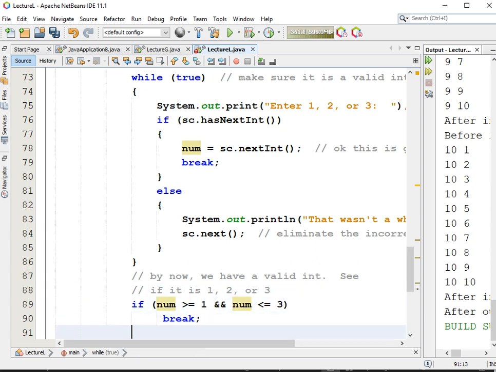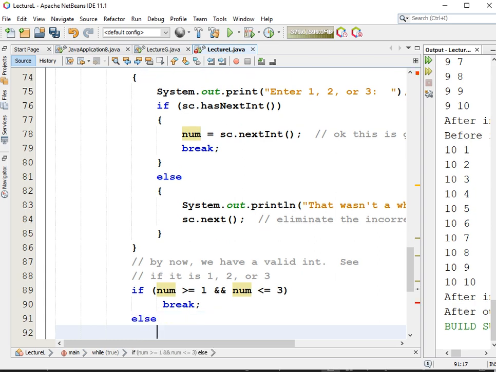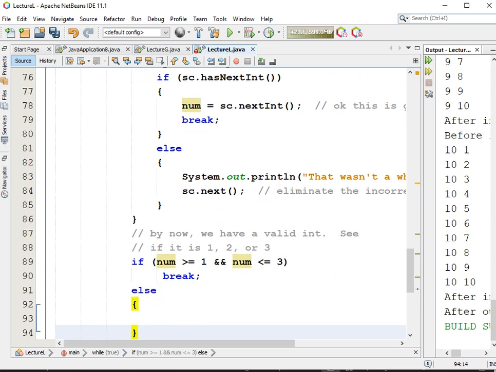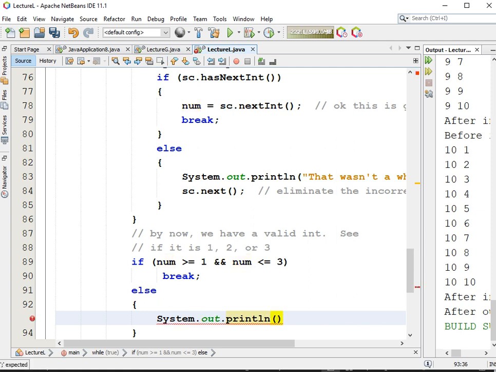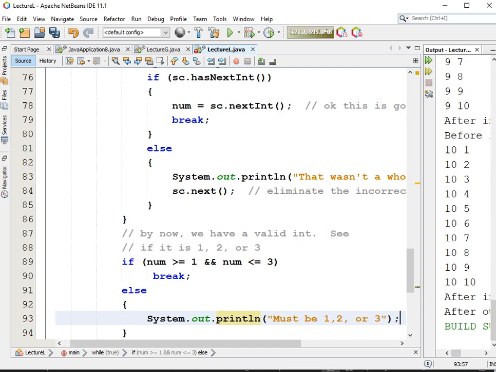If it's a valid number, great, break. Otherwise, tell them it was not. System.out.println number invalid input. Let's just tell them that was wrong. Right. Or must be between 1 and 3. Must be 1, 2, or 3. Right. That's more user friendly.